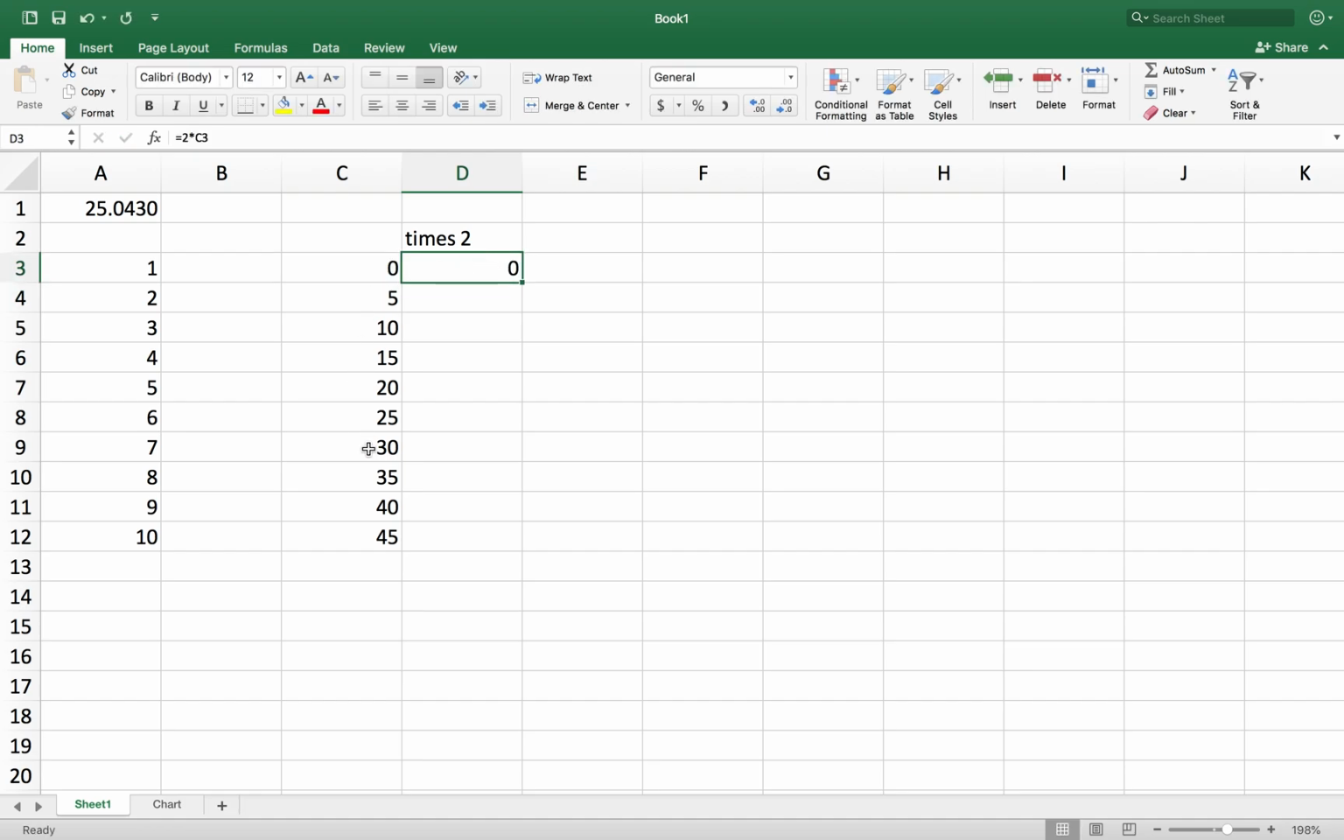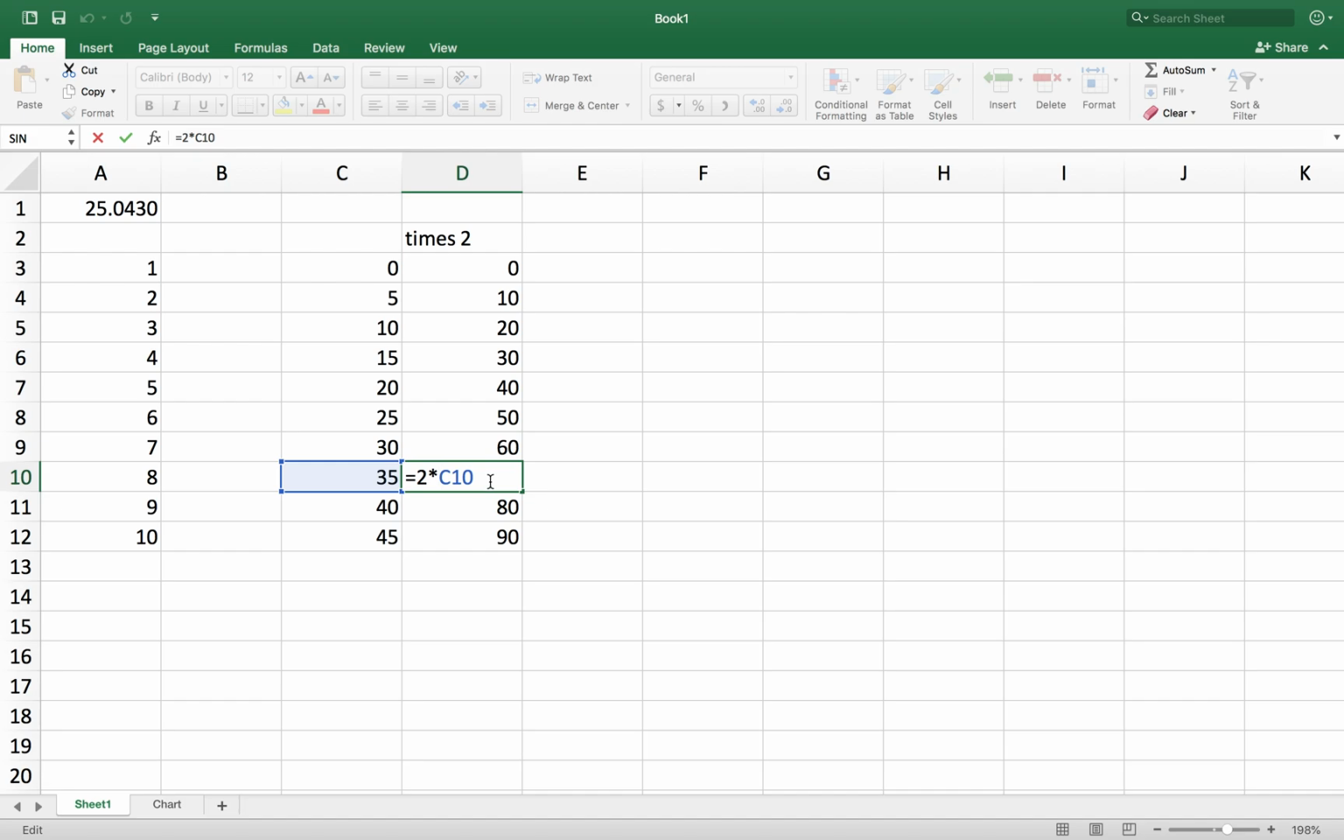If Excel sees a column here and you started playing with the first row of it, you can just double click right here and it'll fill it all in. And again, for example here, this cell is 2 times whatever's in this cell. So 2 times 35 gives you your 70, etc. So very quick and easy.